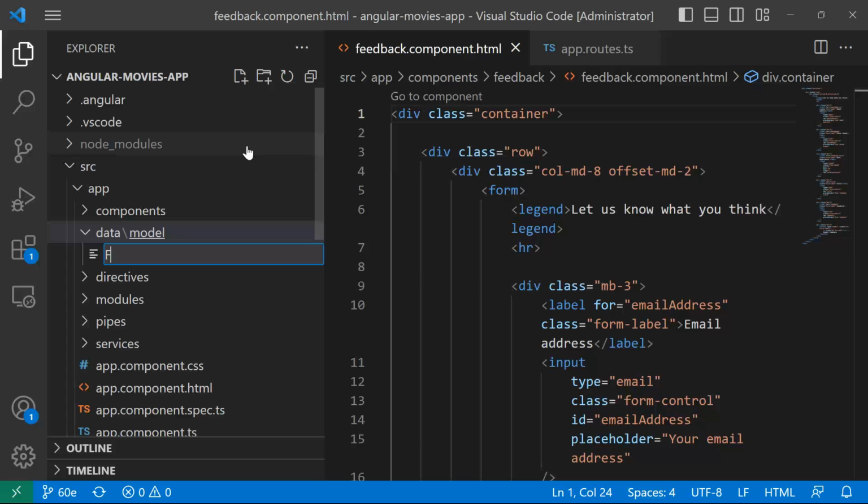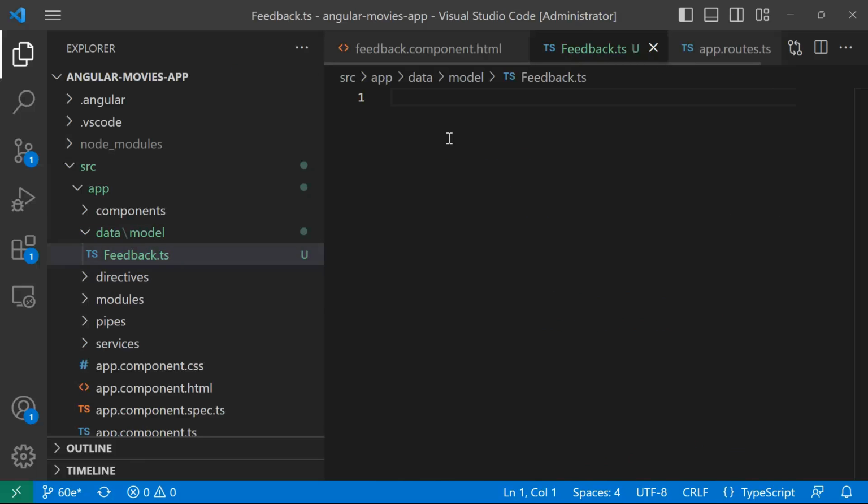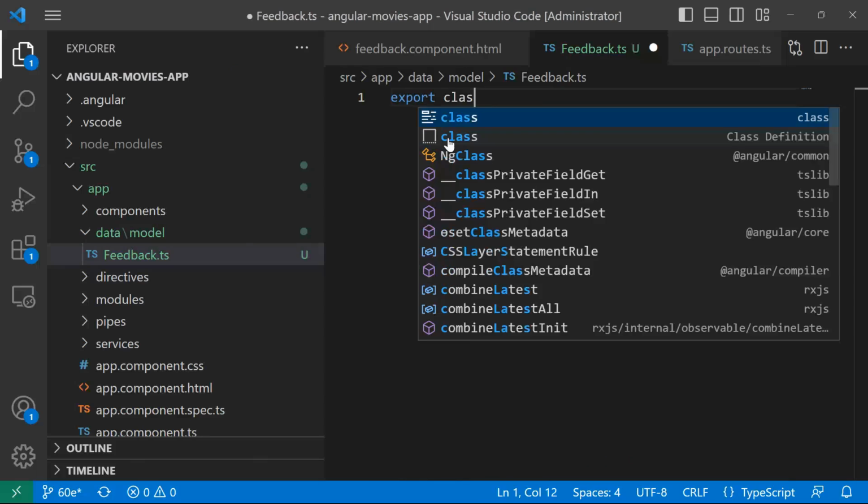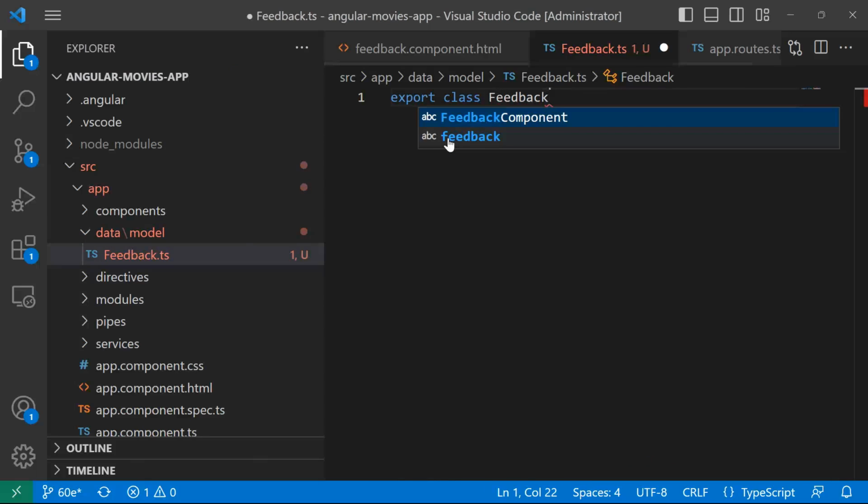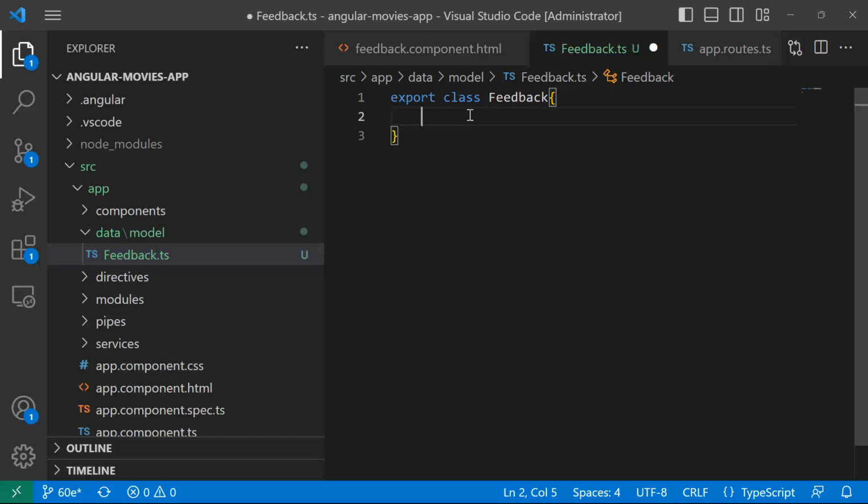For that, I'll just type in here feedback.ts. And then in here, I'm going to type export class, and then this is going to be the feedback class. And then inside the feedback class, I'm going to define a constructor where I'm going to set all the properties.